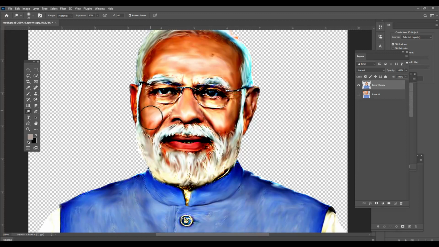So let's just paint the highlights. So here we can see we are painting the highlights here. So we should not paint everywhere. So here on the lips also we can just paint something like this. Right. Now we will use the opposite tool, that is the burn tool.